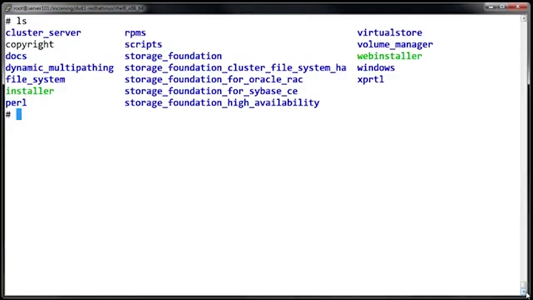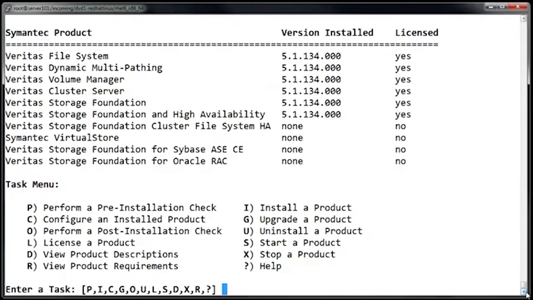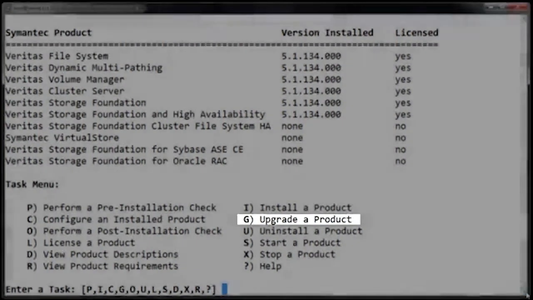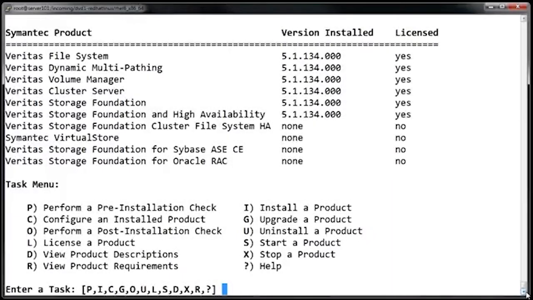To start a rolling upgrade, run the installer script, and after the menu loads, notice that the option to upgrade is G, not U as you might expect. U is actually for uninstalling the product, which is probably the opposite of what you want to do here.